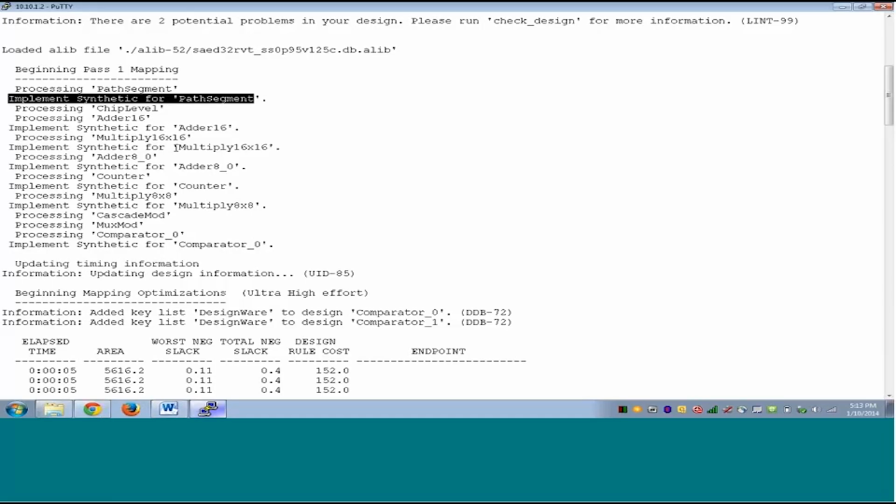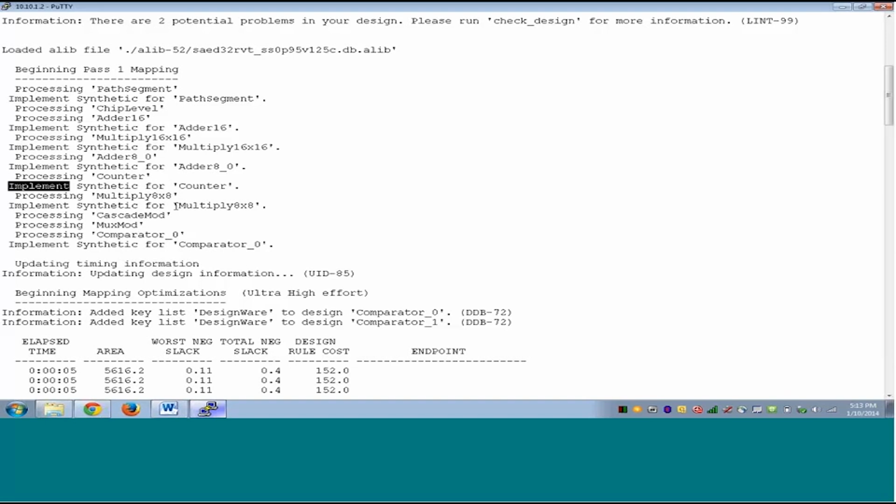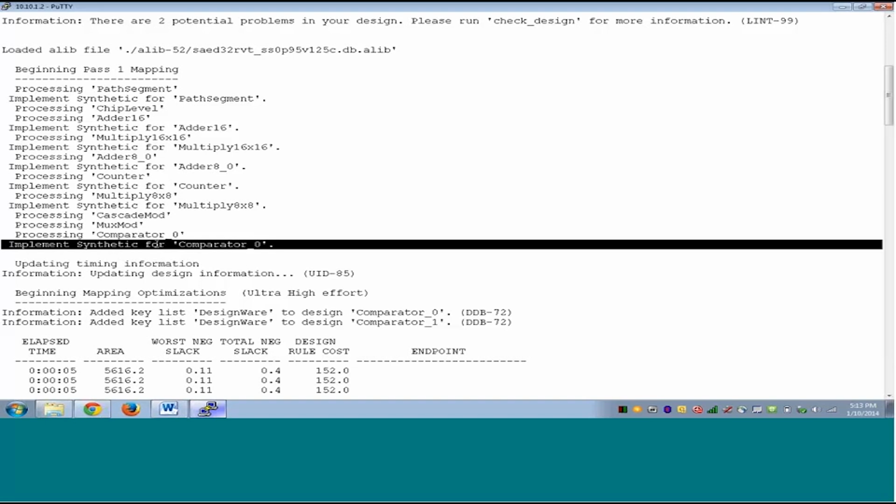But when you say A plus B, then also if the DesignWare library is loaded, DC will use one of the DesignWare components. So it will use a DW adder. It is telling us it is implementing synthetic for adder 16. It is implementing synthetic for multiply 16 cross 16. It is implementing something for counter and for comparator also. So there are a lot of designs already in DesignWare, and DC will try to use it as and when possible.